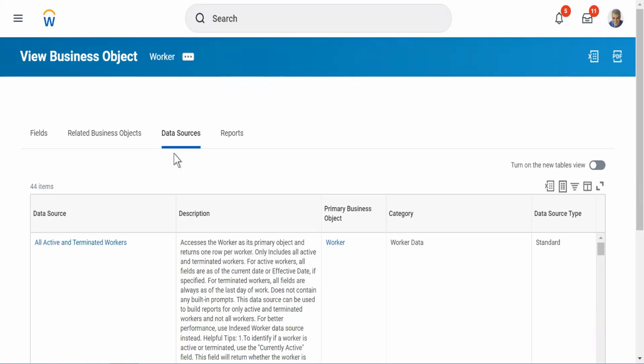So whenever we create any report, we will have to know the data source. And if you know the data source, the worker or any business object will automatically be linked with that report. You don't have to type the name of the business object, but what you have to type in is the name of the data source. Now, what this data source does is it will contain fields of a limited quantity.